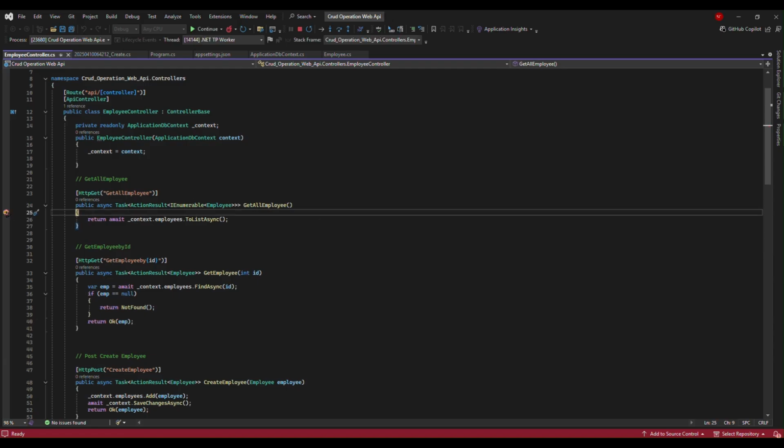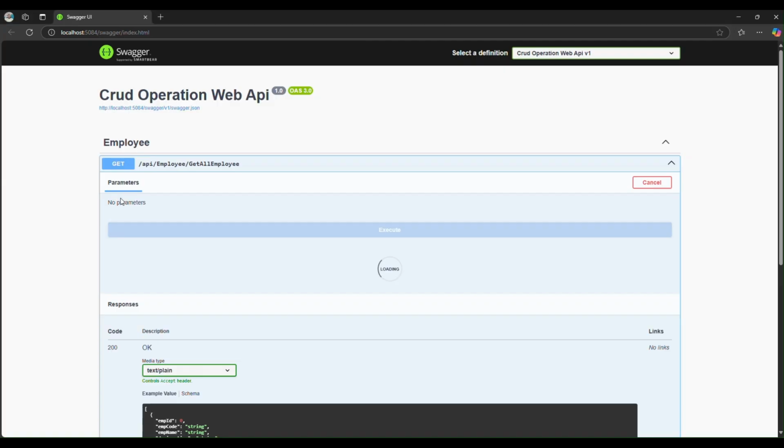Step 3. Start the debugger. Next, click on the green play button or press F5 on your keyboard. This will build and run the application in debug mode, and it will open your API in a browser.